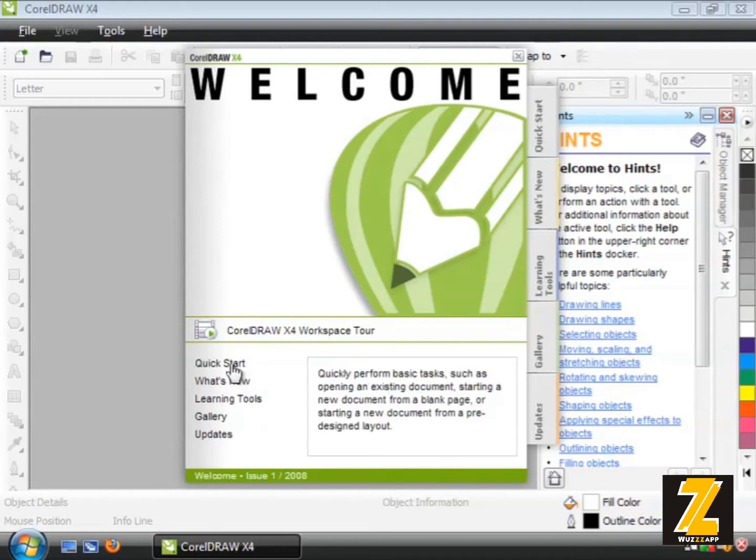Get access to Learning Tools such as training videos, step-by-step tutorials, and so on. Or what's Quick Start? Well, again, just hover over top of that. Quickly perform basic tasks such as opening an existing document, starting a new document, and so on. So that's kind of the idea there, right?